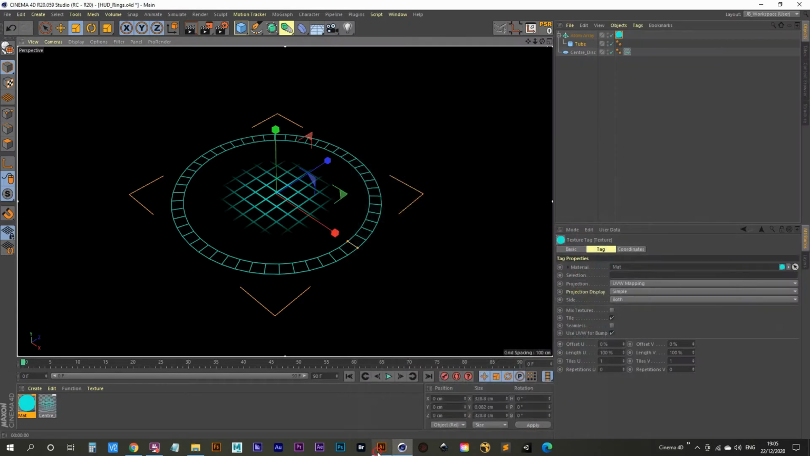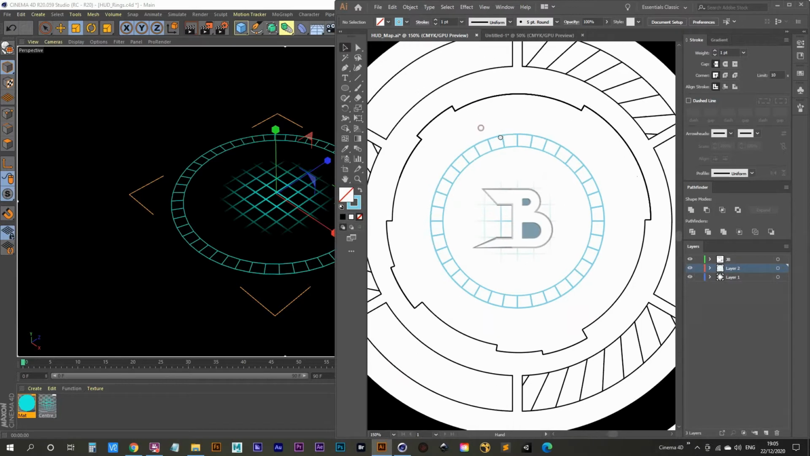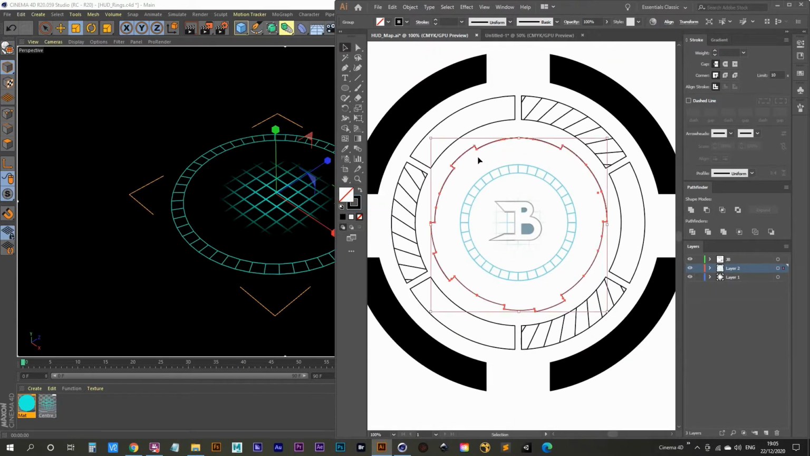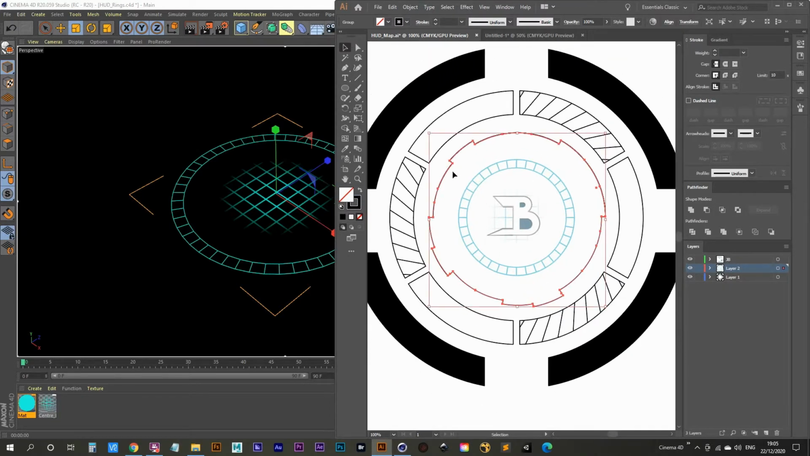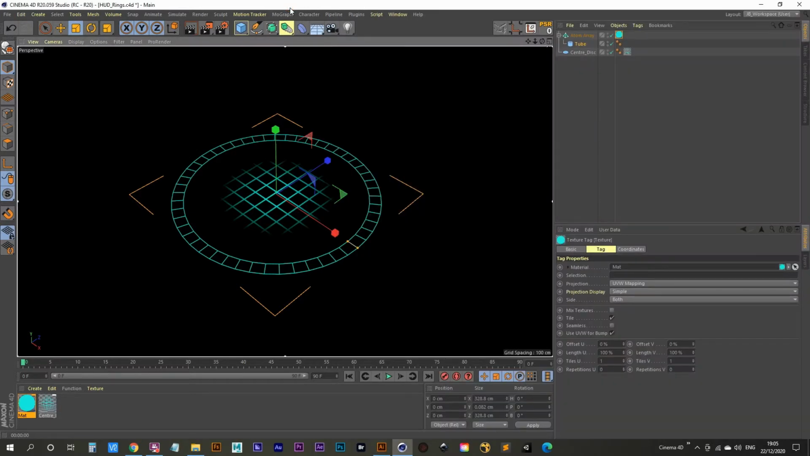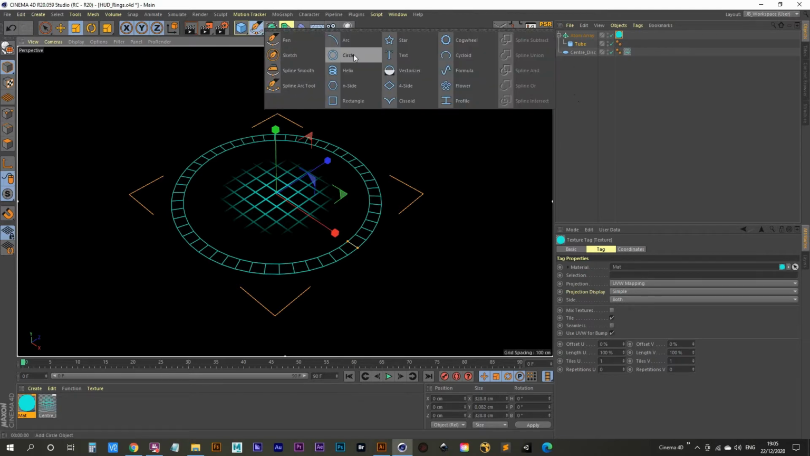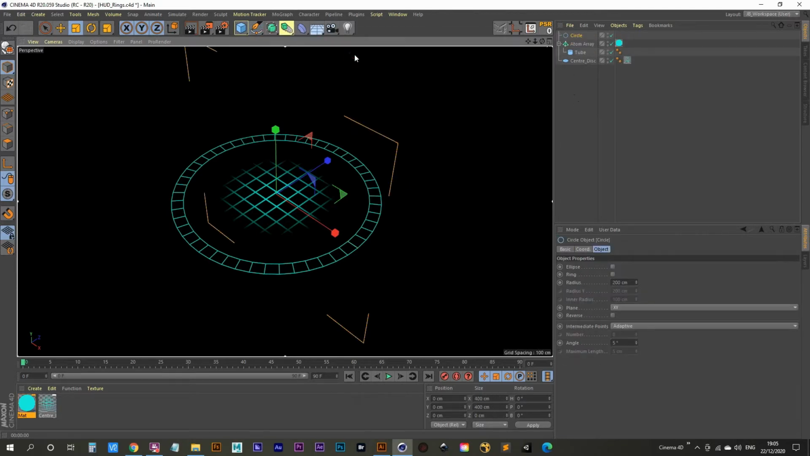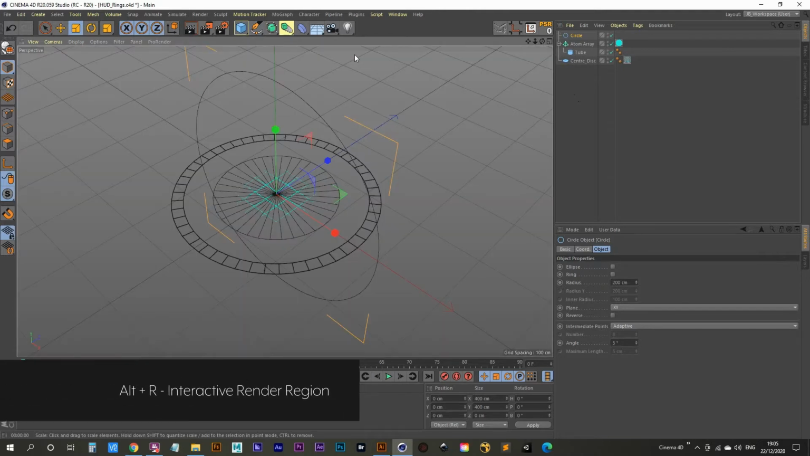Okay, so the next part is this line here. For this we're going to be using a spline and a sweep and a shader. We're going to be using a mod shader, displacement shader. So let's create first of all our circle spline. Let's turn off our interactive render region, Alt-R on your keyboard.